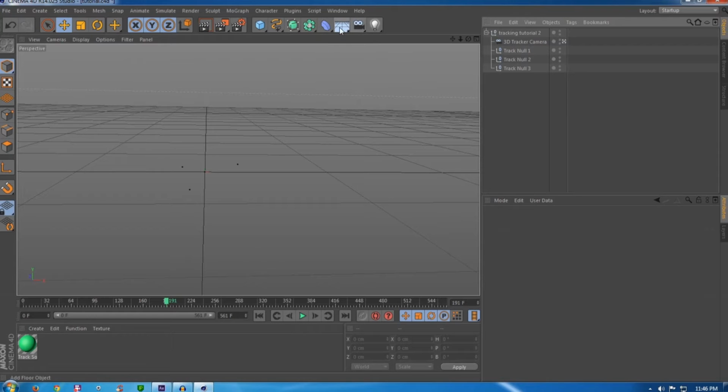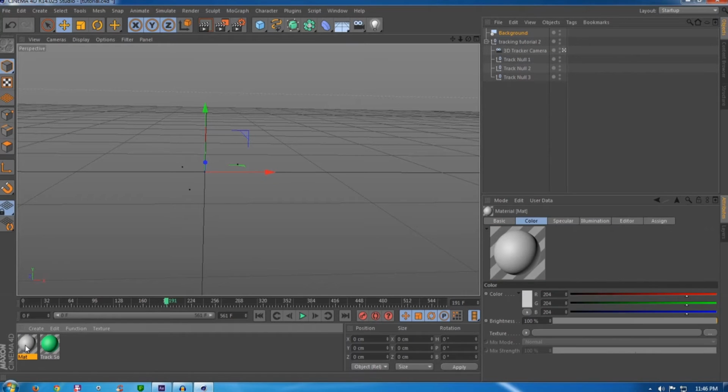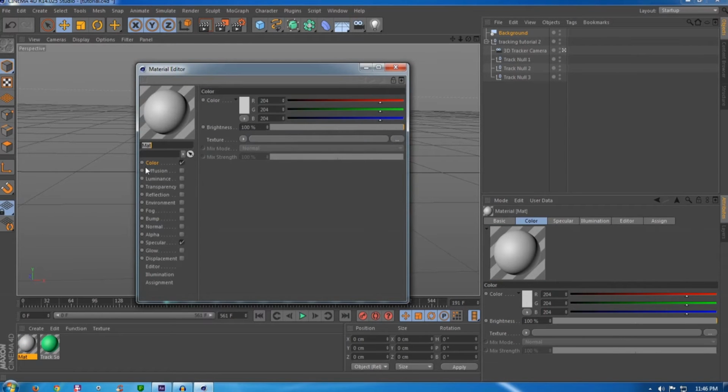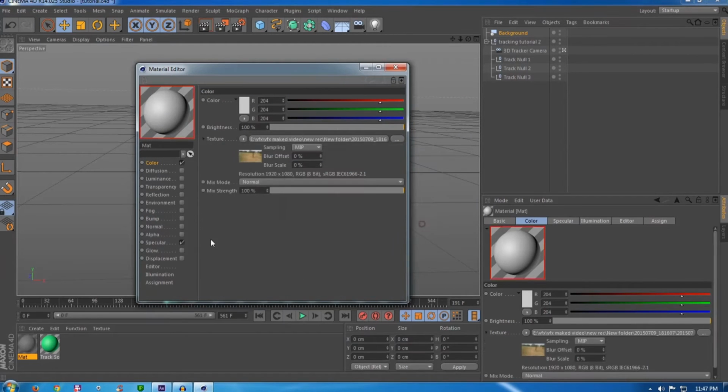So let's create a background. For the background we need a texture, so I'm going to create a material. Right in this area I'm going to double click, then double click on this material, go to the color channel, click this arrow and click Load Image. In this area we have to locate our JPG sequence. I'm going to choose the very first frame, click Open, and click No.